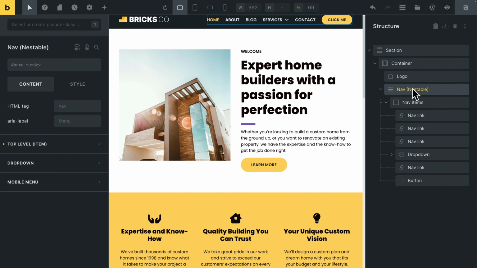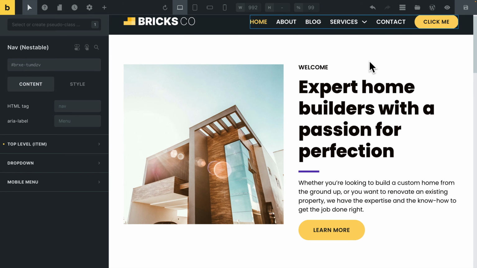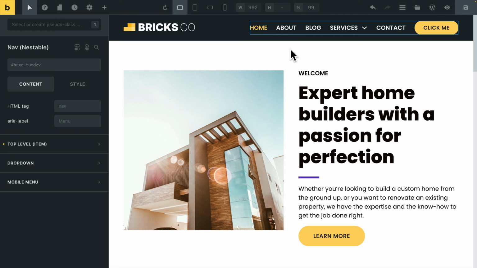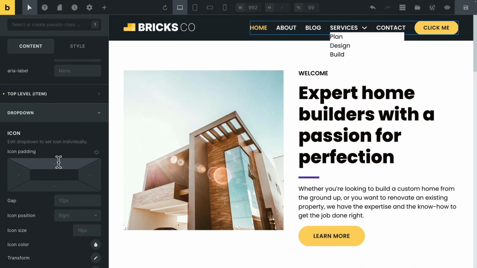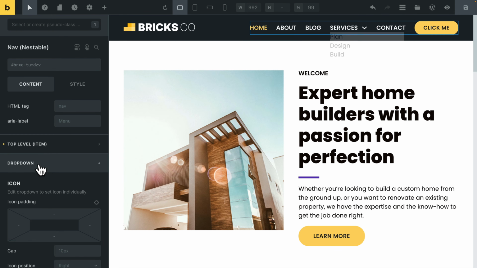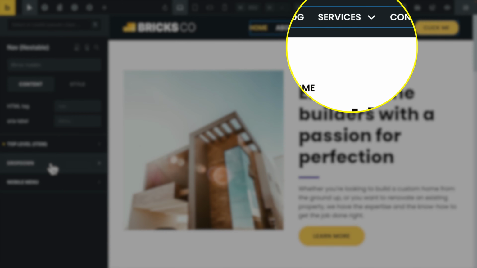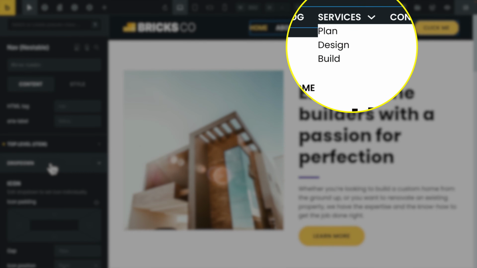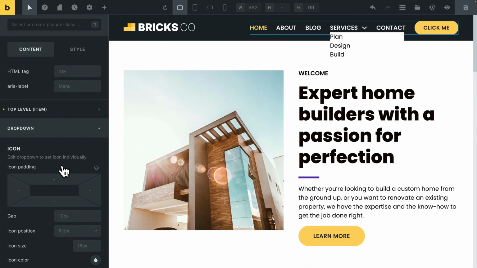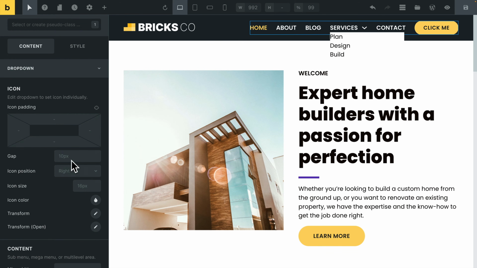So back into Nav Nestable again. Again, I'll just close the structure down. This is a bit easier to see. And now we come to styles for all drop-downs inside the navigation. See how when I click the drop-down panel here, the drop-down itself opens and closes on the screen. Yep, just look up to the top right. That's just so that you can actually see what you're styling. And it clearly needs some styling. Let's have a look. So we have some styling for the icon in drop-downs. That just means this down disclosure arrow.